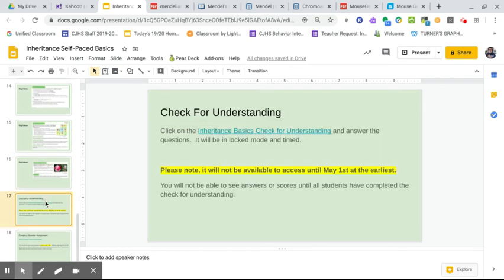And then finally, at this point, I should be able to check for understanding. We have not done any kind of real check for understanding or assessments. This is going to be one of those. There is a link here. There's nothing there if you click on it now. It's not going to be accessible until May 1st at the earliest. I went ahead and put the link there, though, because when you open this up, it becomes yours, okay?